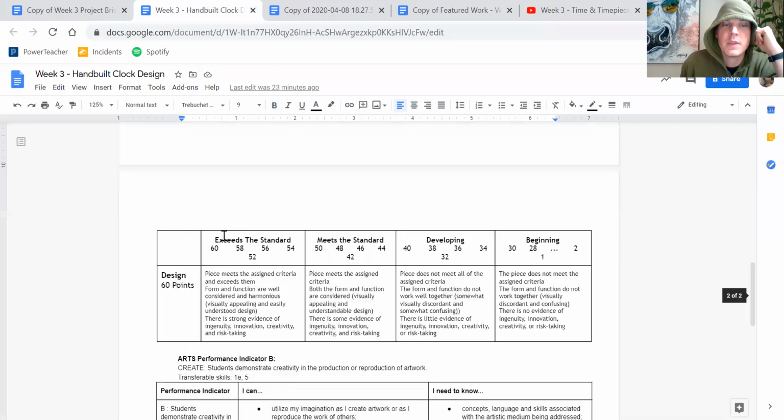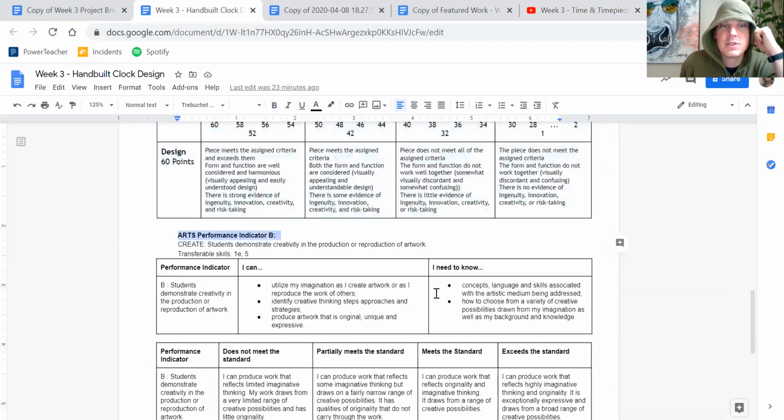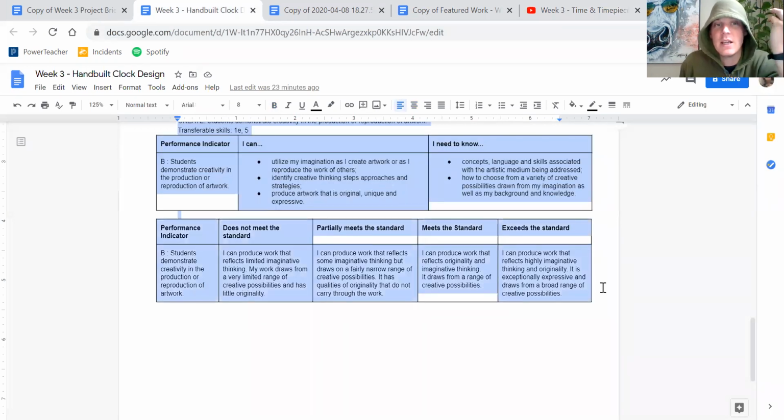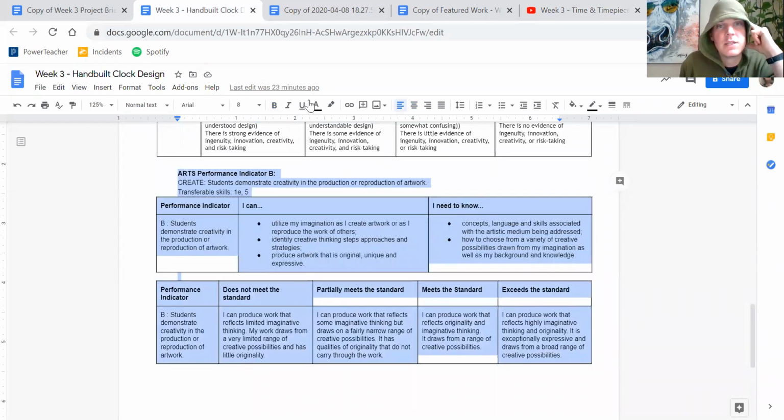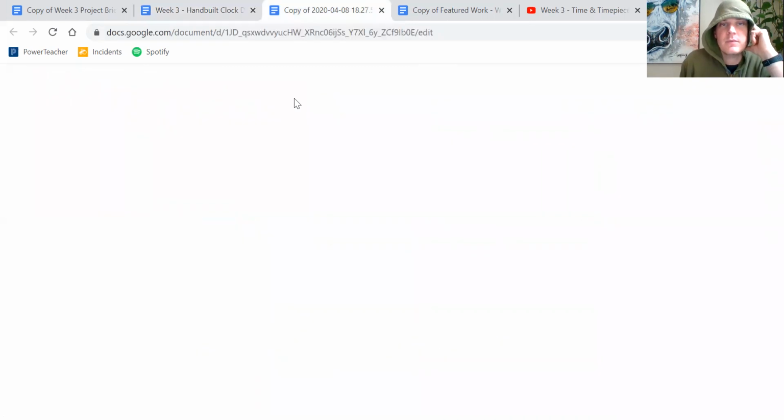Make it show off. This is the rubric. You're being assessed on design. You are also going to be assessed on a performance indicator, creativity. This one's going to happen many times throughout the semester. You do not need to worry about it at this moment, but if you meet it now, great. If you don't, that's fine. There are other chances, no worries.